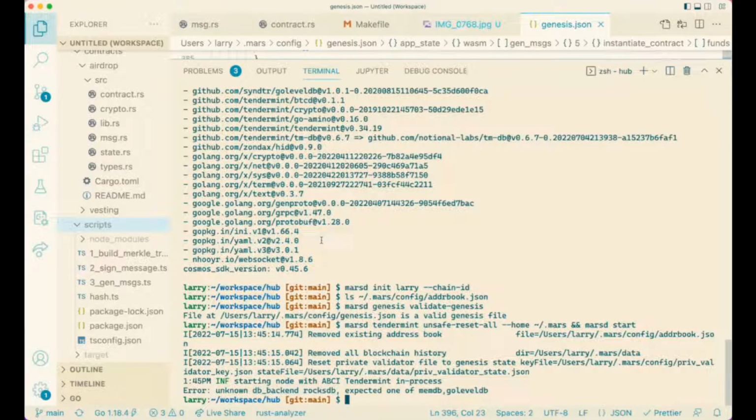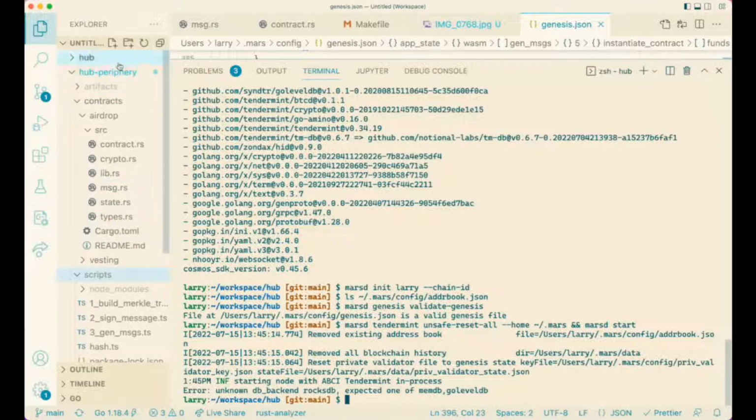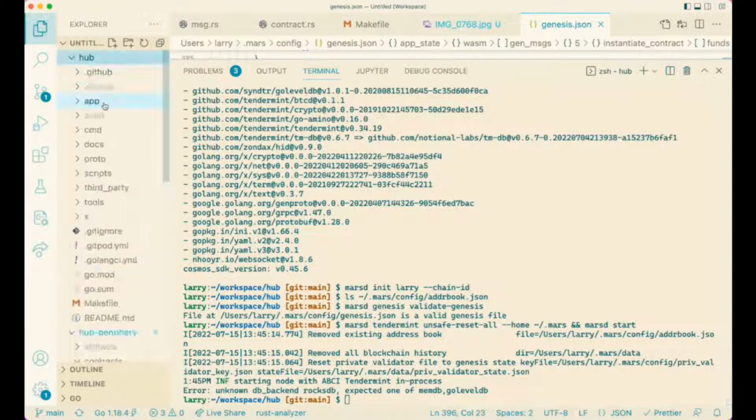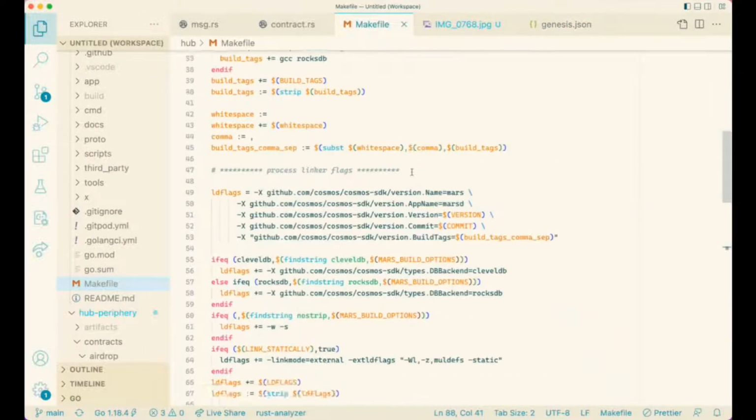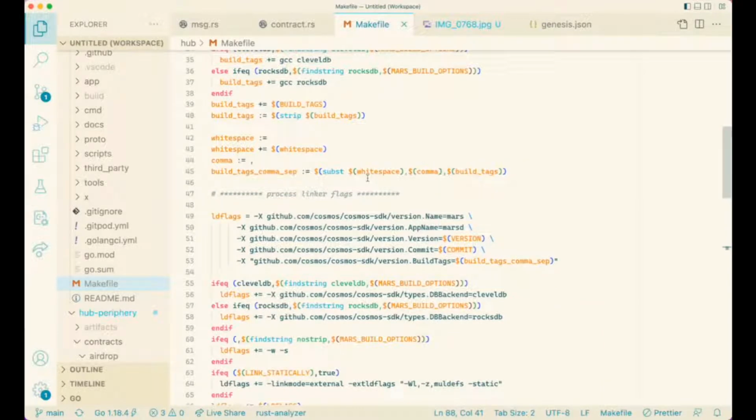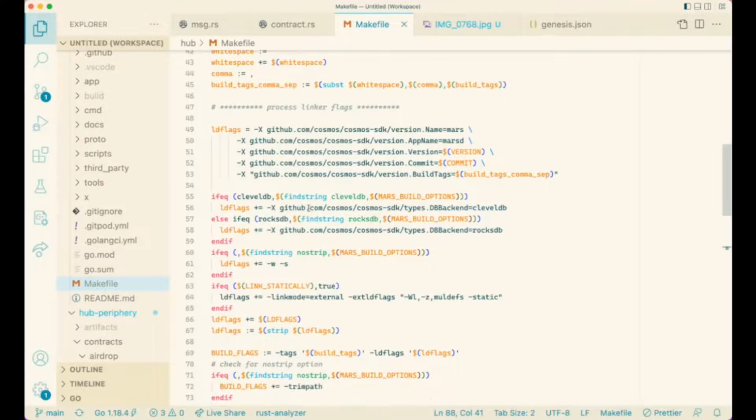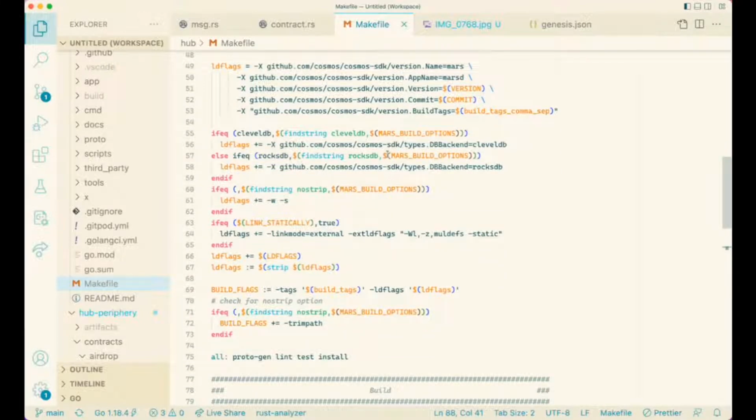Right. So when we compiled marsd, I forgot to mention there is a build flag, so we can use different databases behind the scenes. By default, we use a database developed by Google called LevelDB. This is the same database that literally every other chain uses. Ethereum uses LevelDB, Cosmos by default uses LevelDB, Avalanche too, I think. But you can also specify to use alternative databases.